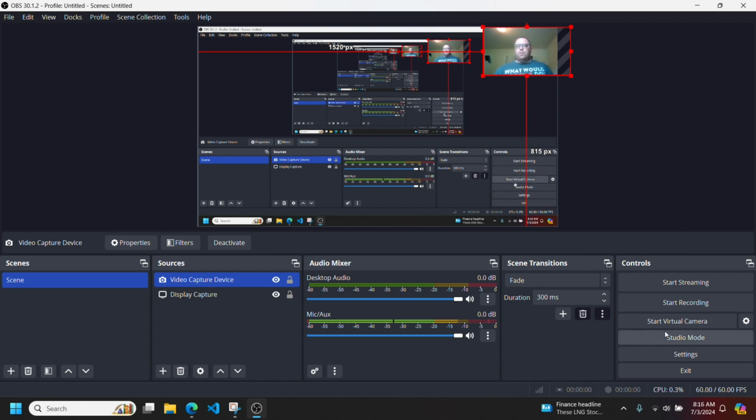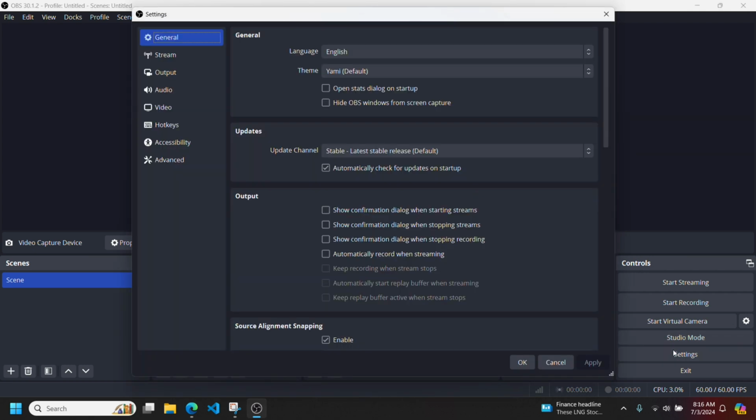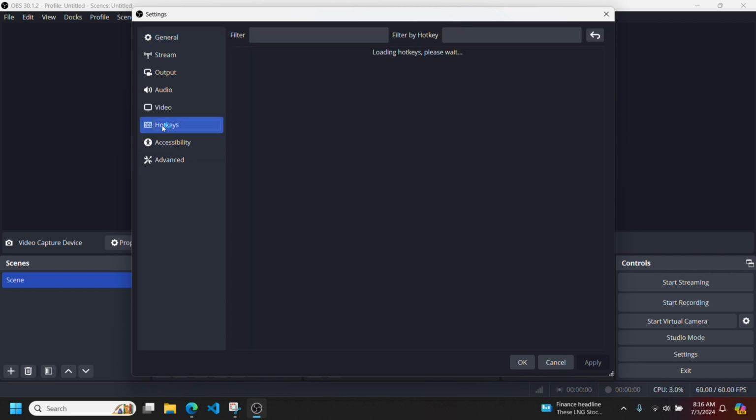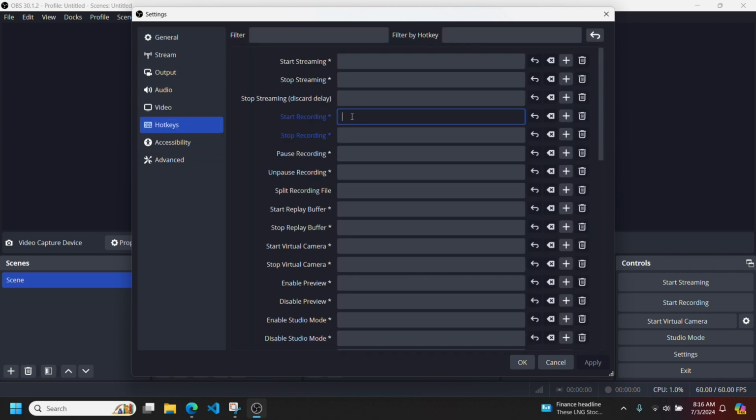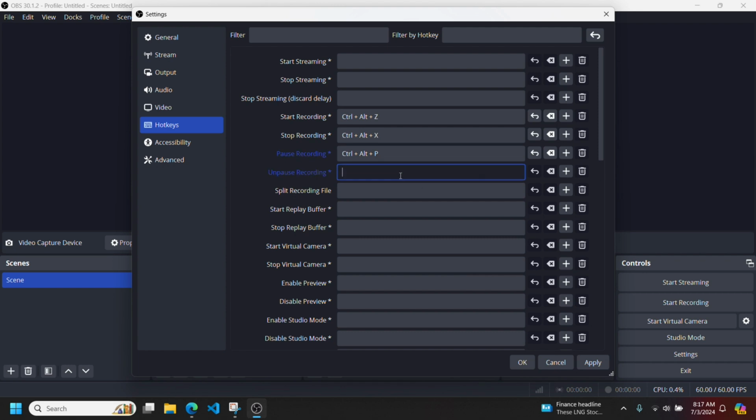One more thing that's kind of cool with OBS that I might show you how to set up is, well, I will show you because I'm going to do it now, is the hotkey. So if we go to hotkeys here and we want to create a hotkey for starting recording, let's say I want to do Control Alt Z, I just do Control Alt Z and now I've got that. Let's say for stopping recording, I do a Control Alt X. You can obviously pick whatever you want. And then maybe for pausing recording, Control Alt P. And then for unpausing it, I don't know, Control Alt U.